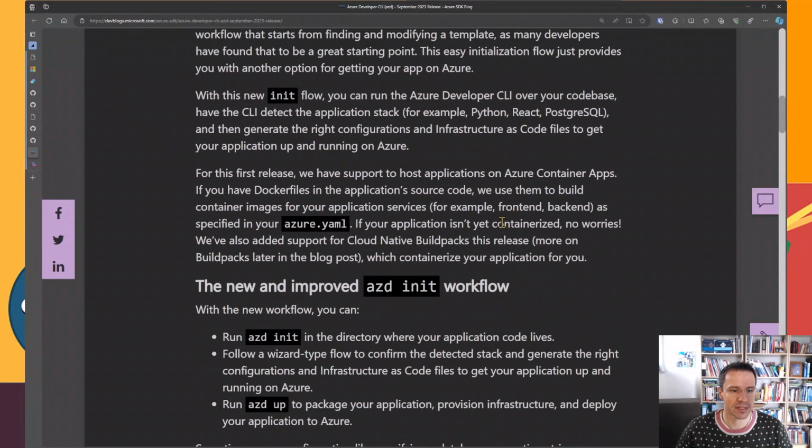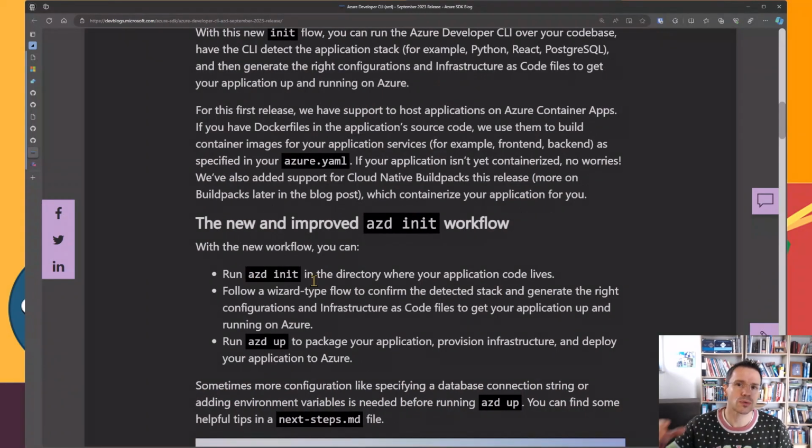It is kind of a new improved AZD init workflow, which allows you to run AZD init in a directory where your application code lives. And then, as written here, the wizard-type flow will do some magic and ask you if what it found is correct. Then it will get your application into at least a decent shape, especially with respect to the infrastructure as code.